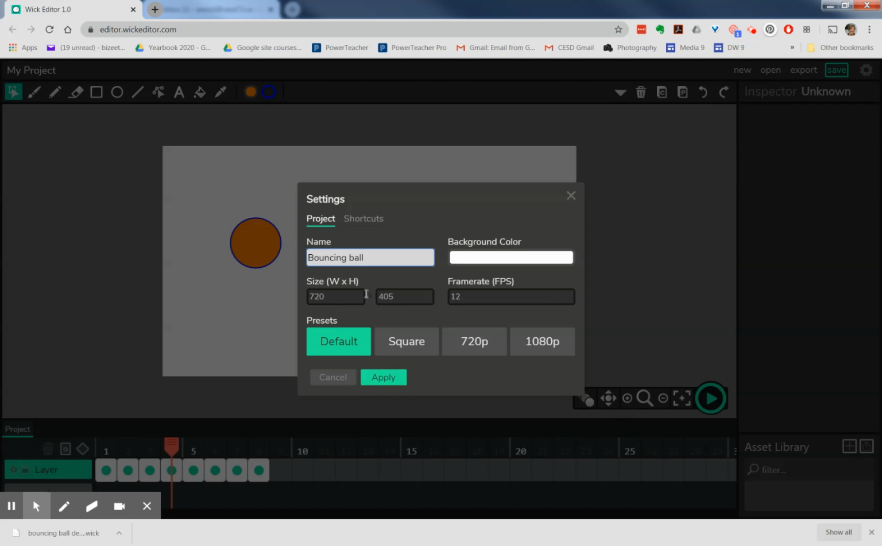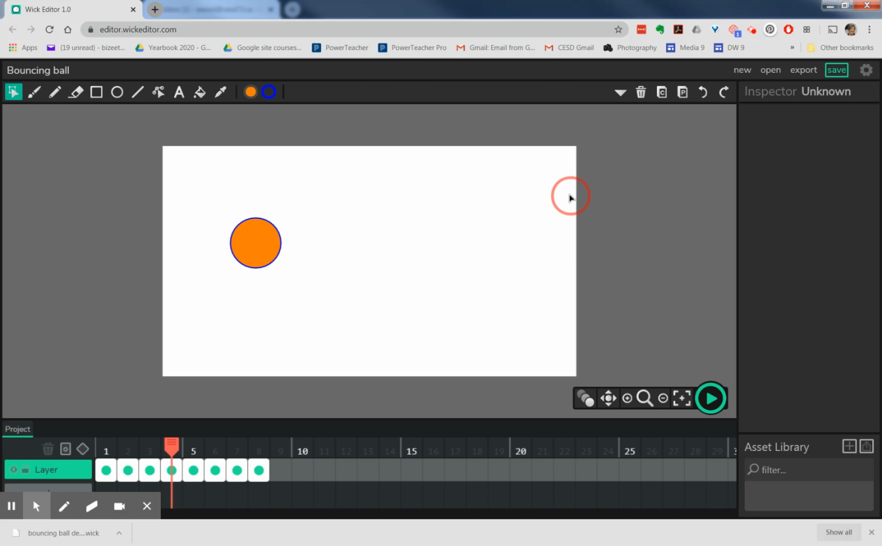This is where you can also change the size of your project. You can change your background color. So if I wanted this background to not be white, I could change it to a different color. And you can change your frame rate. So if you need it to play slower or faster, you can. However, having said that, 12 frames per second, that's FPS, is pretty much the standard for animations like this. So I wouldn't play with that. Just get used to the fact that every 12 frames when you're animating is a second worth of time. So I would apply that, then I would close it down.